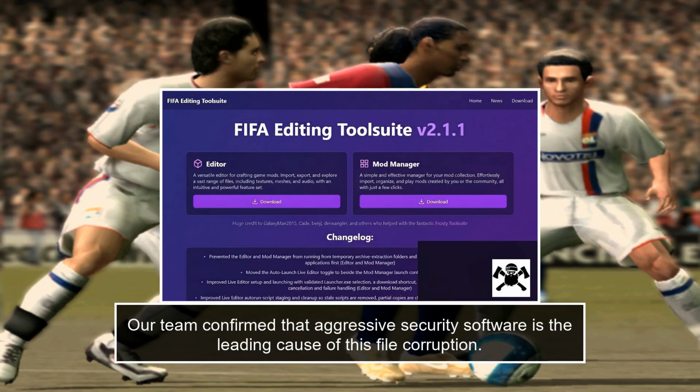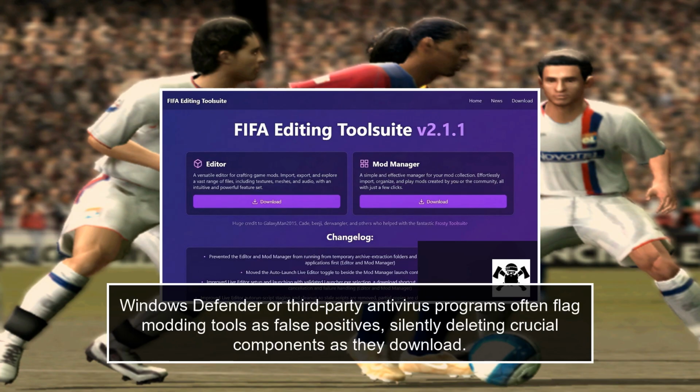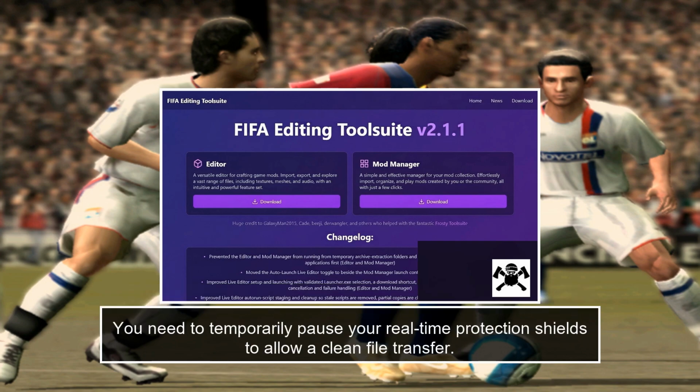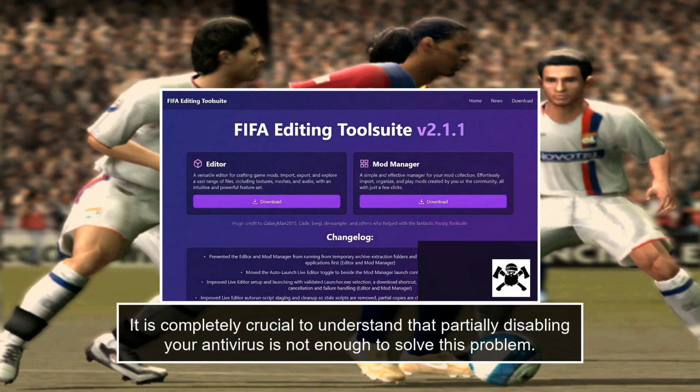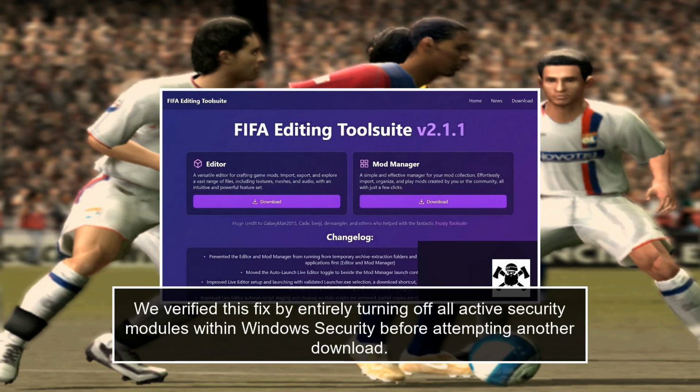Our team confirmed that aggressive security software is the leading cause of this file corruption. Windows Defender or third-party antivirus programs often flag modding tools as false positives, silently deleting crucial components as they download. You need to temporarily pause your real-time protection shields to allow a clean file transfer. It is completely crucial to understand that partially disabling your antivirus is not enough to solve this problem. We verified this fix by entirely turning off all active security modules within Windows Security before attempting another download.